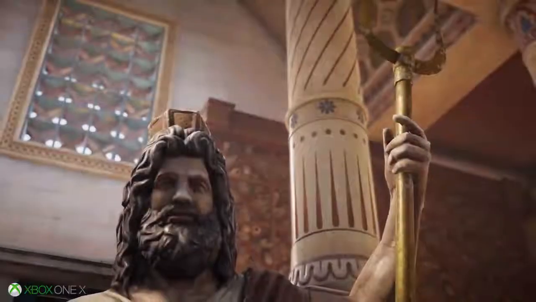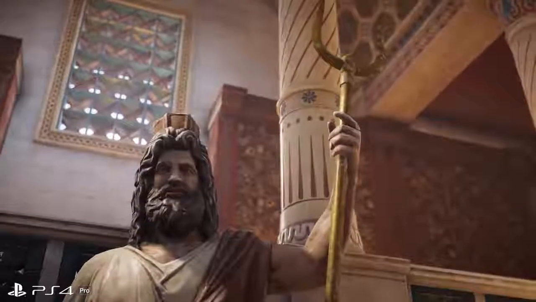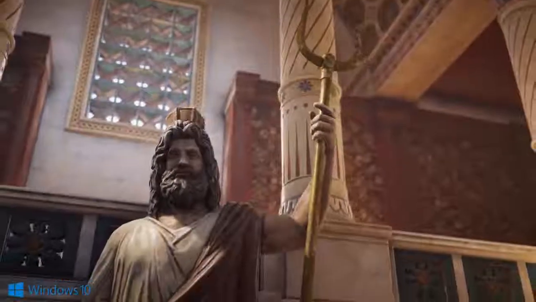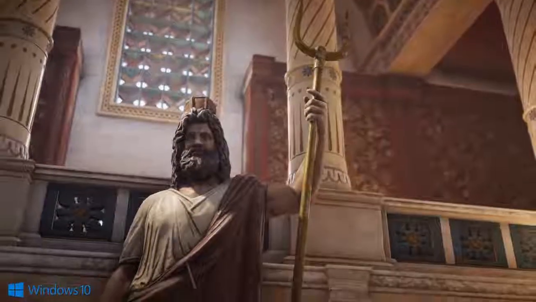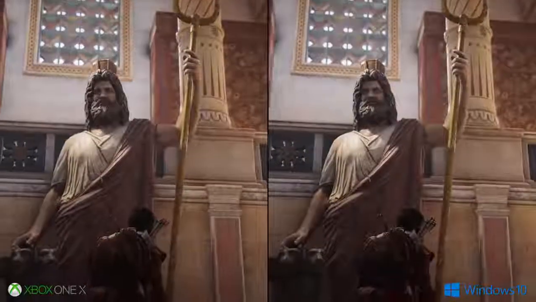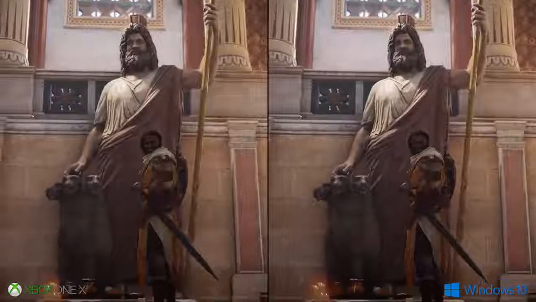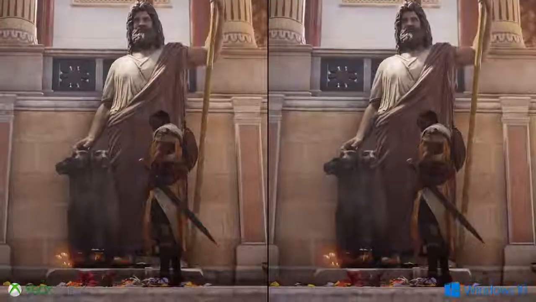This one has been kind of weird. We thought there might have been a difference on, I think it was the base console versions, and the Pro and the PC are looking very similar here, but the X, what's going on there? Yeah, I'm not really sure about this one.